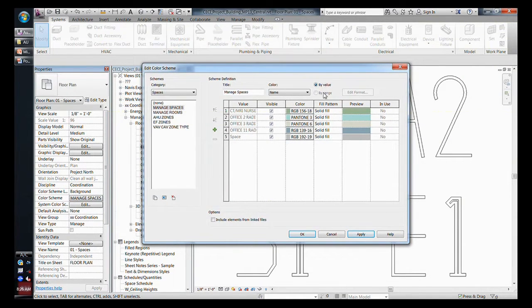Actually, you know what? I like to do it not by value. You can do it by manage spaces, name, and what I like to do is, first of all, all of my spaces have a single name called space, because I am using, I'm getting a little off track here, but I have to finish it.